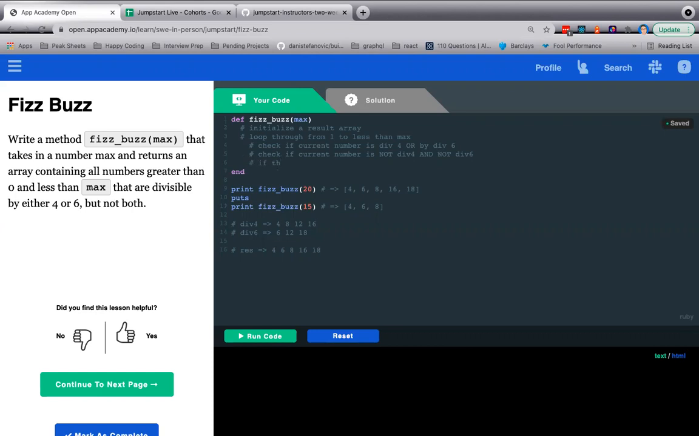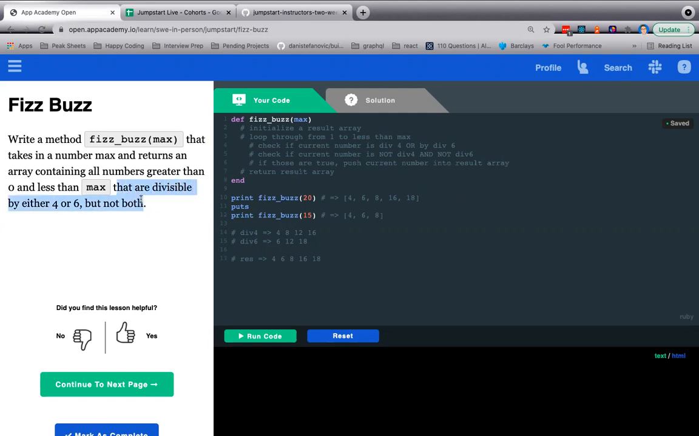If those are true, push current number into result array, then we're going to return result array. Does that make sense? So I'm literally writing down what they're telling us to do. Divisible by 6, by 4, or by 6, but not both. Not both being not divisible by 4 and not divisible by 6. Right. Cool. So let's implement the plan here.